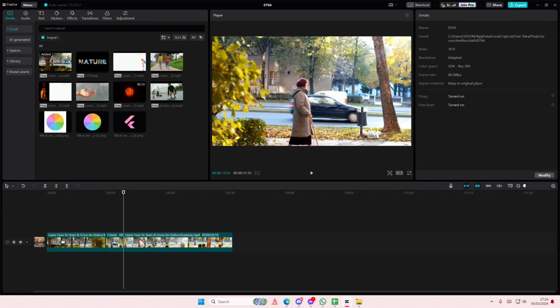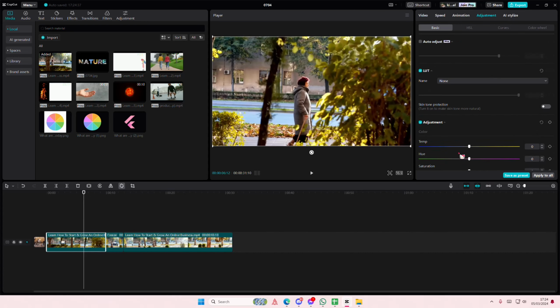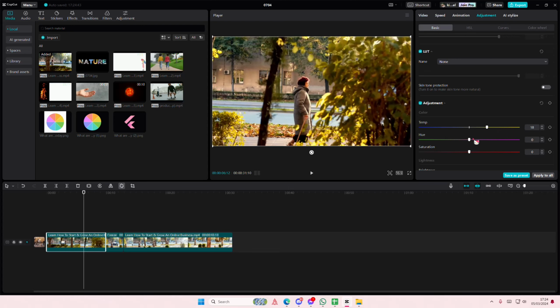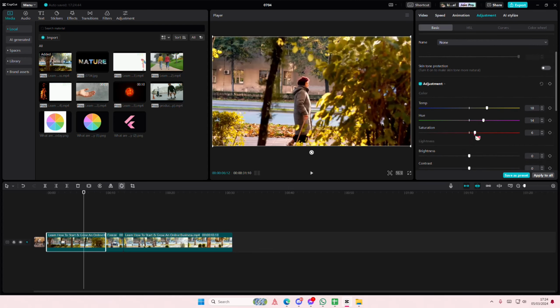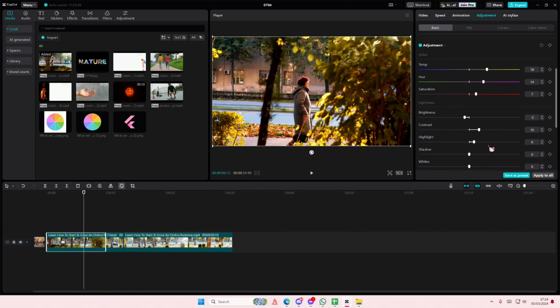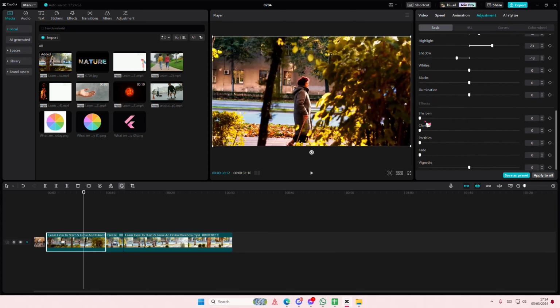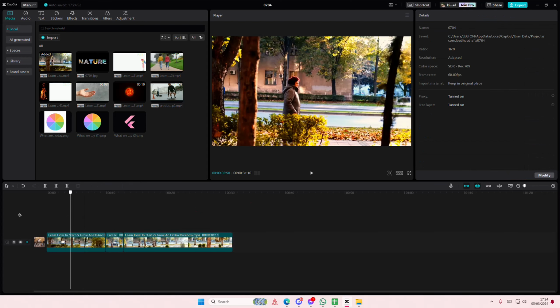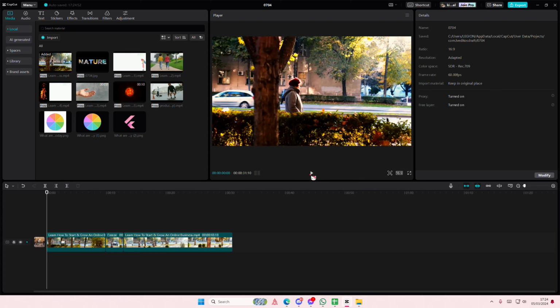You can also adjust the video as well. I'm just going to do that. Adjust by using temp, hue, and saturation. Again, brightness, contrast, highlights, shadows, whites, blacks, illumination, etc., etc. And that's pretty much what you can do when your CapCut is on offline mode.